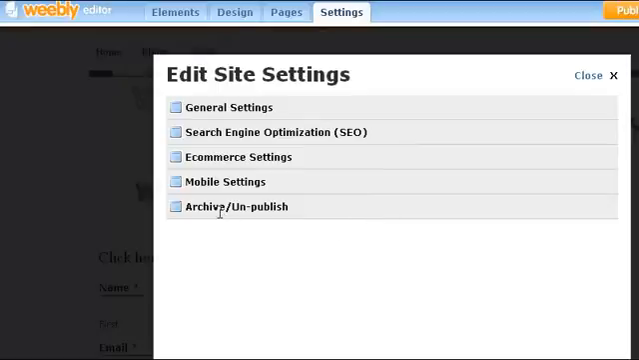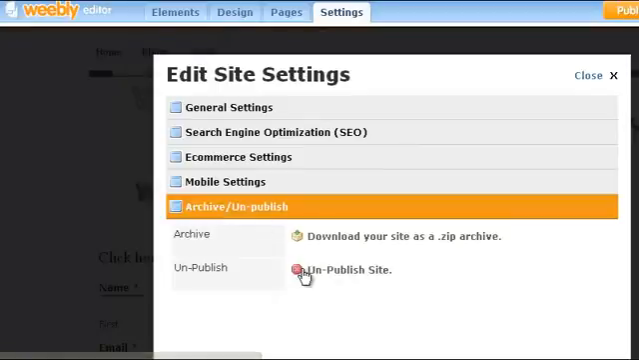Under archive, unpublish, you can turn off your site, of course, but you can also manually download a backup of your site. It is portable. You can go put your site on another server. You kind of have to know what you're doing to do that. And I believe you'd probably have to bring it back to Weebly to edit it, though. So unless you were pretty expert at editing, you might be kind of stuck in that regard. But it is portable. You can take it and move it somewhere else.